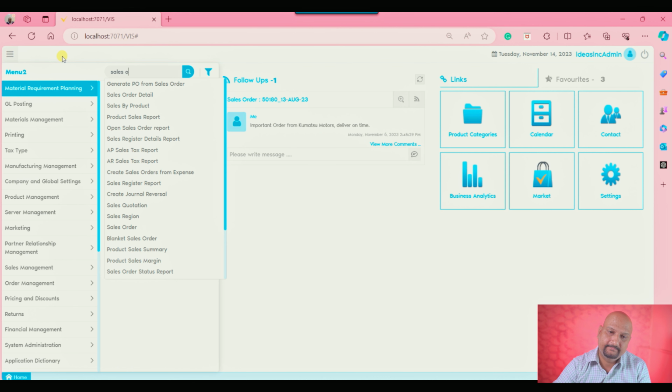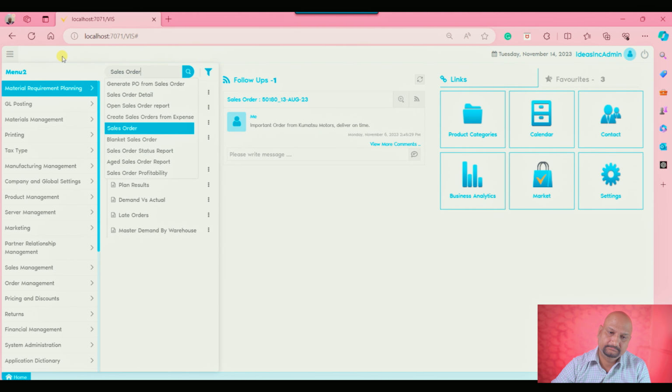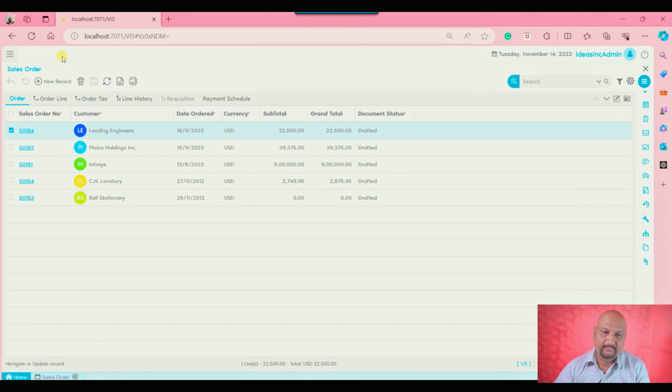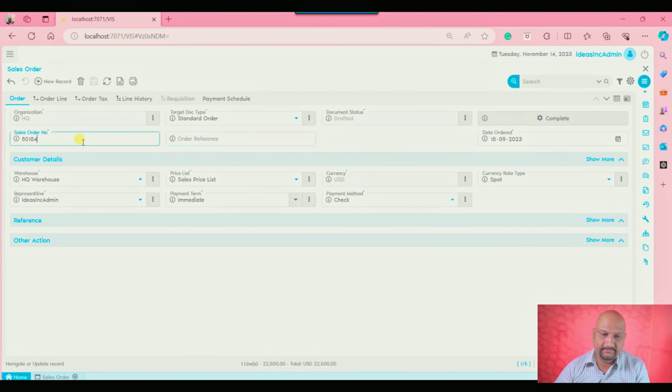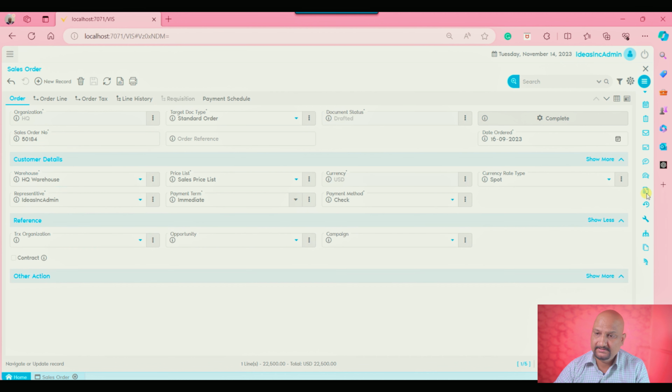So I would like to showcase this. You can see here that at the drafted stage, you would be able to make the changes anywhere. But when it is the stage of completion, meaning the document status is either completed, reversed, void, or closed, in such cases you would not be able to make the changes at this particular place.